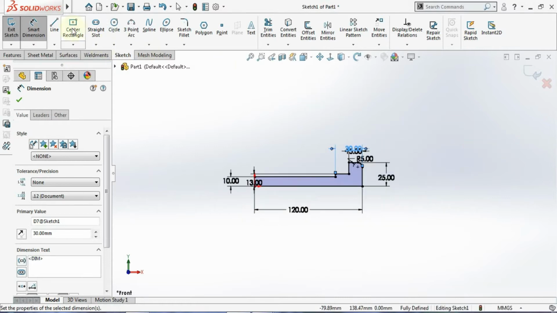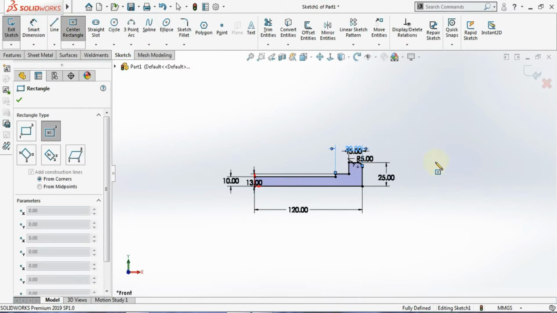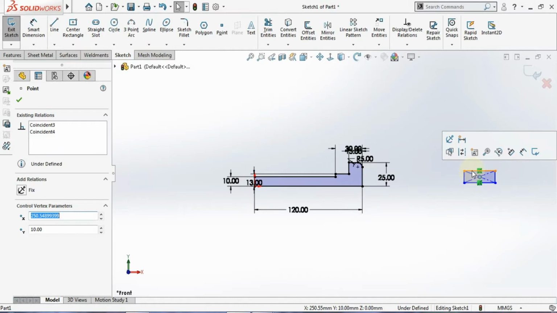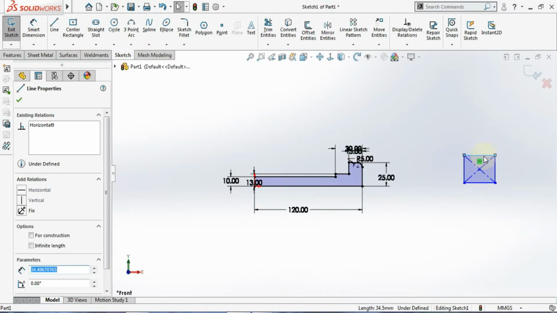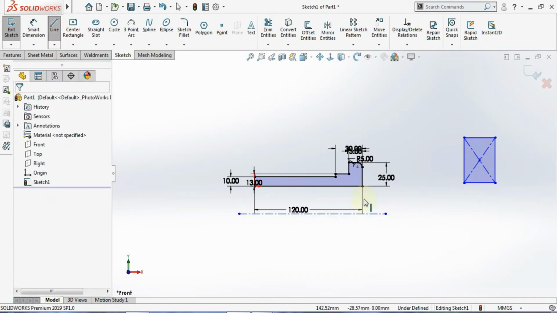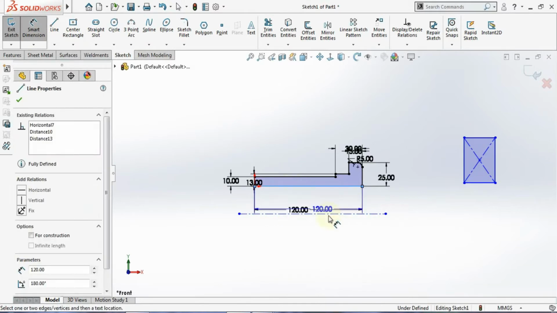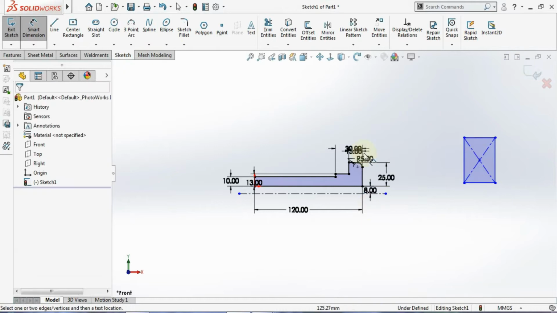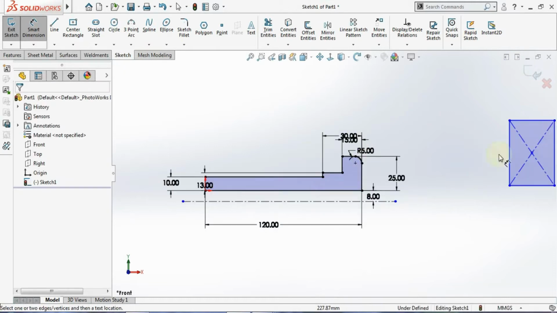I will keep one rectangle to explain other things also. This I'm not going to make fully defined. You can make it fully defined with respect to the origin only. I'll just draw one more line over here. You can draw a center line here, and you can keep the dimension, suppose from here to this line I can give 8. So this is 8 mm, and you can see my sketch is getting fully defined. I have taken this rectangle to show you that we can select multiple profiles at a time.